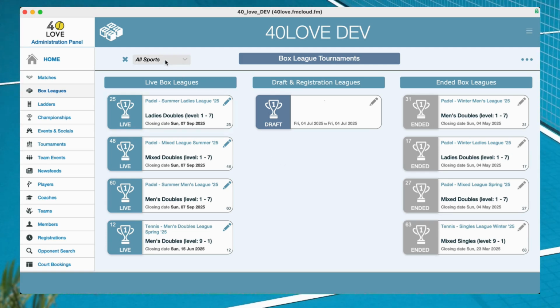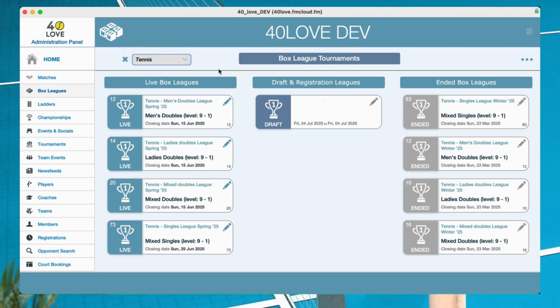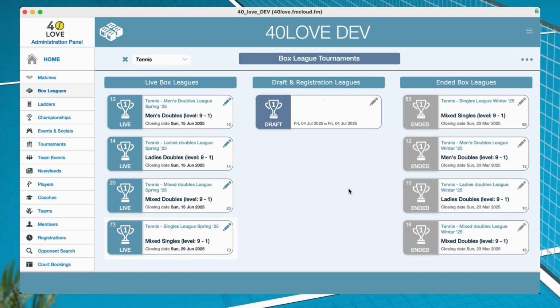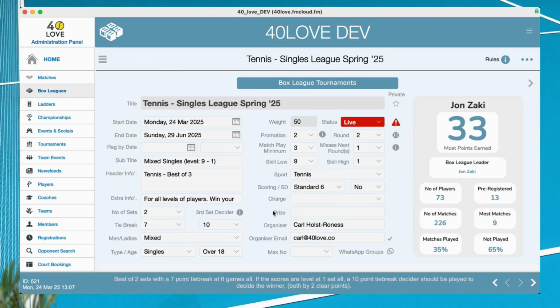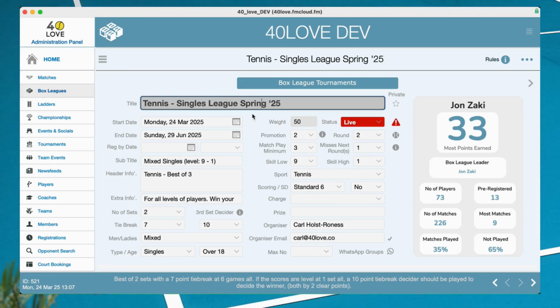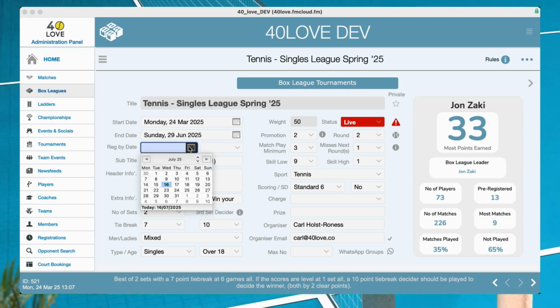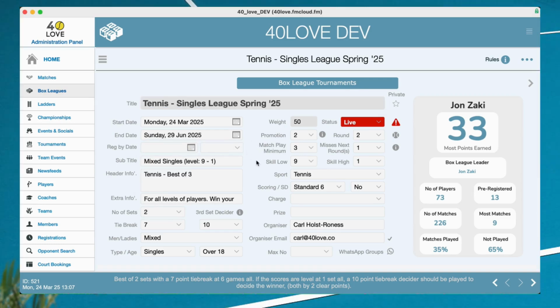You can filter by sport, so let's just filter for the tennis leagues. I can click into any of these to view the current setup, or open a previous league to show you what's saved by clicking the pencil button. You'll see the basics like the league title, start and end dates, and optionally, a registration deadline if you want to limit when players can sign up. You can also add header messages to different sections of the league so players get all the key information.